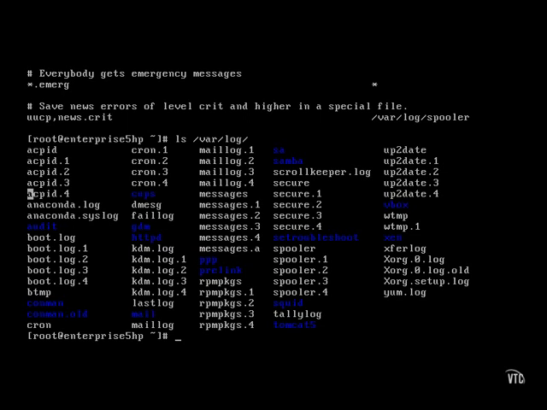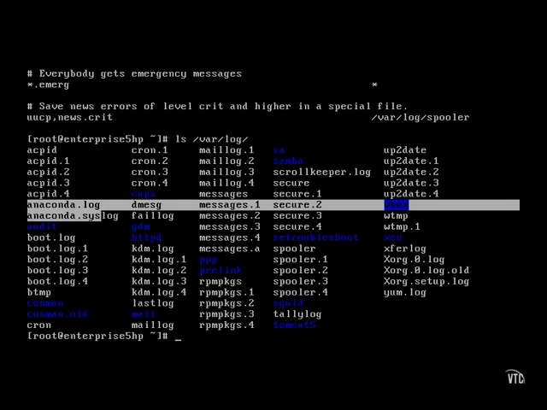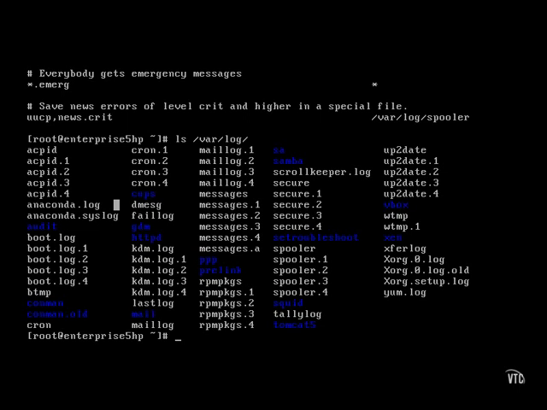If you want to diagnose problems with an installation, you should be interested in the anaconda.log and anaconda.syslog files. The anaconda.syslog file is sort of like the kernel ring buffer, like the first time the dmesg command is run upon installation. The anaconda.log file documents a lot of what else happened during the installation process.